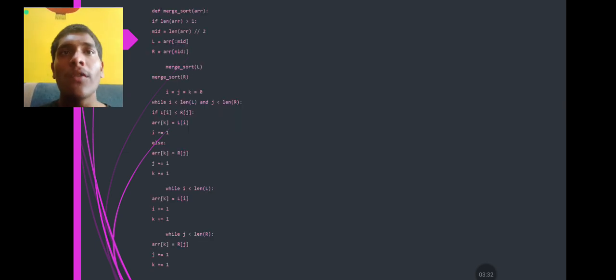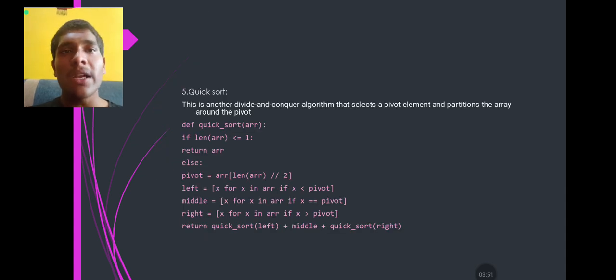The code for merge sort is given below. It's pretty lengthy code, but the advantage of merge sort is that it has a lower time complexity. It might feel complex while typing or writing the code, but for the computer system, the time complexity is very minimal. And the final sorting technique for today's video is quick sort.